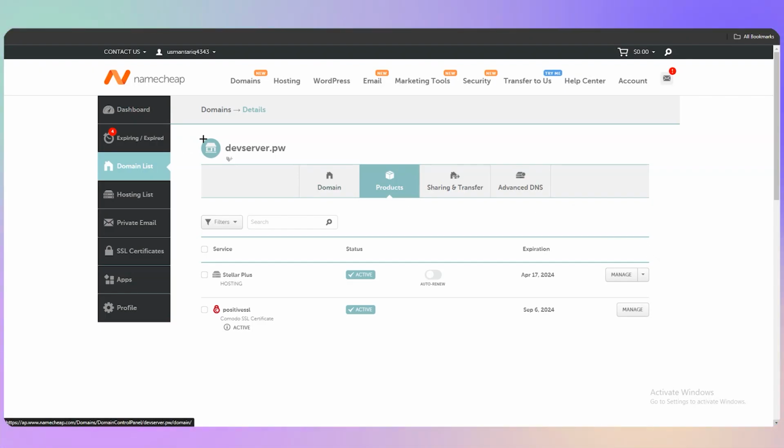For me, I'm using Namecheap for that domain and for hosting as well. So go to your hosting provider and find cPanel, or ask them for your cPanel account. Once you get that, go ahead and open it. I have that over here, so I'm going to open this from here.